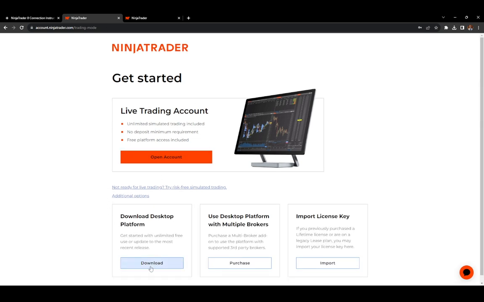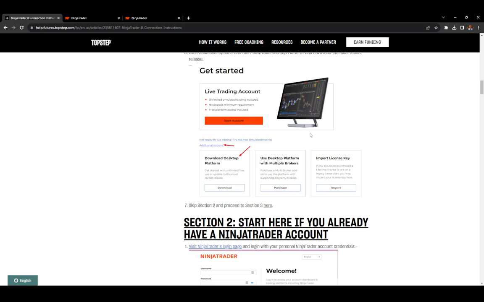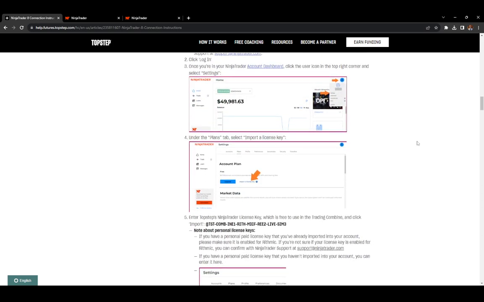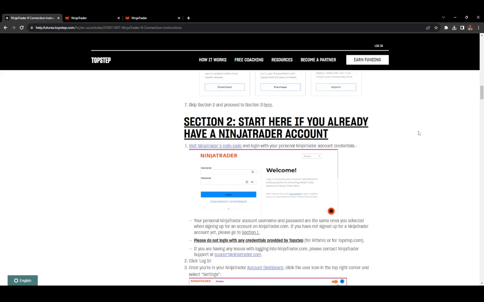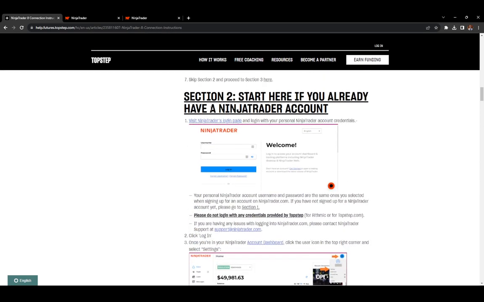Additional options. This is where you download the platform. So when you're clicking on download the platform, you want to use the most recent release. Again, here we are, logging in. We want the most recent release, which is right after. This is step number 2 if we already have a NinjaTrader account.